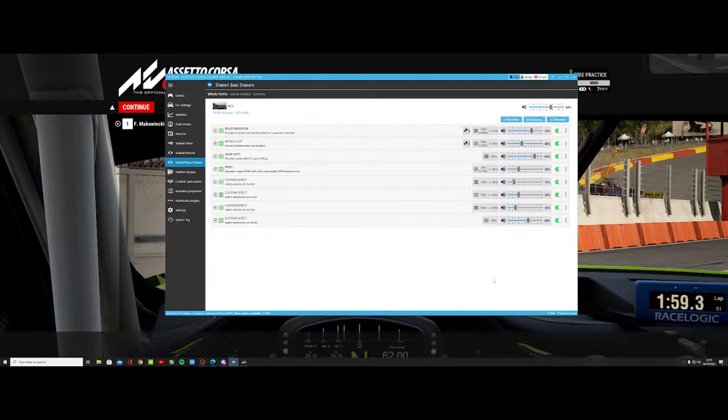Hello. I just wanted to do a quick summary of the Simhub settings I've got for the bass shaker that I use with ACC. So hopefully you can just about read this. I couldn't find a way to make the text any larger. But I've got essentially 7 or 8 settings. I don't always use all of them. This one, for example, I would normally switch off.